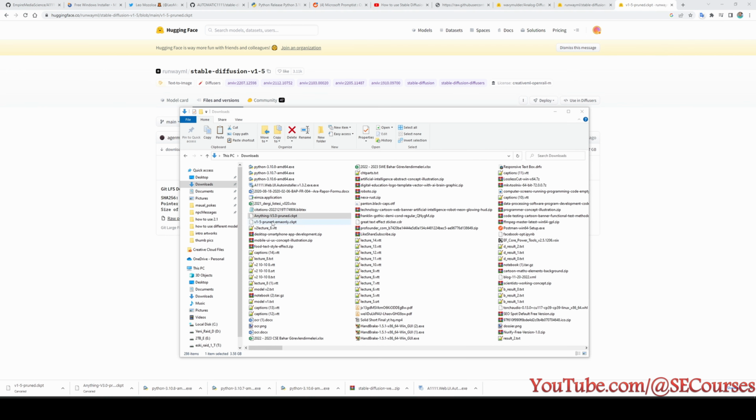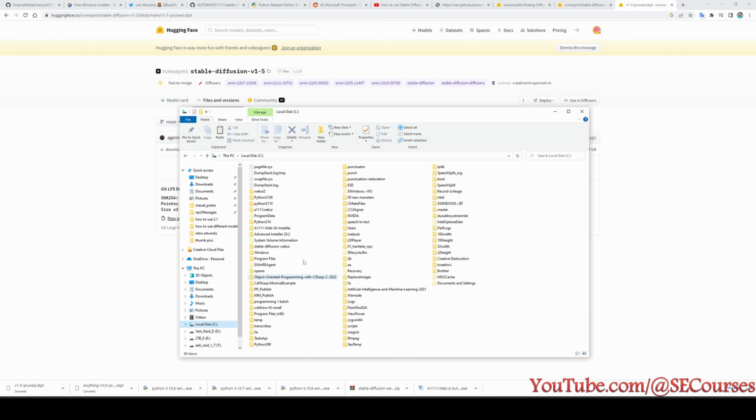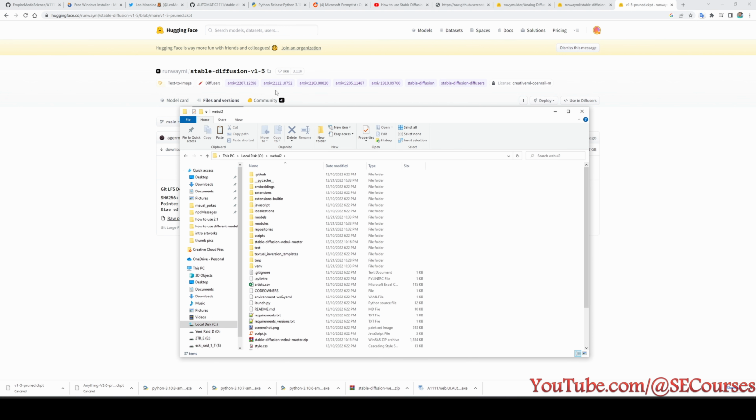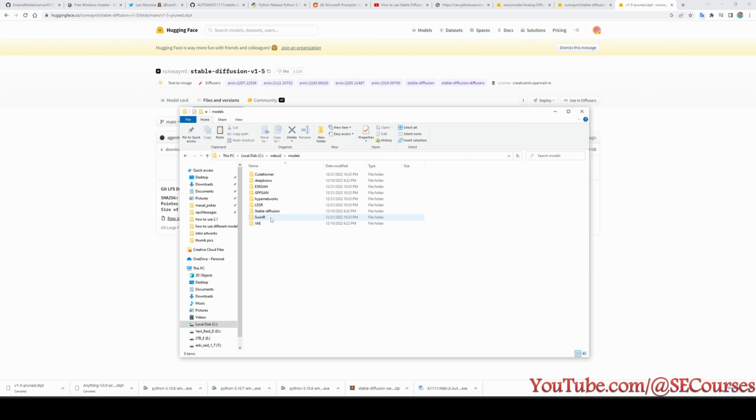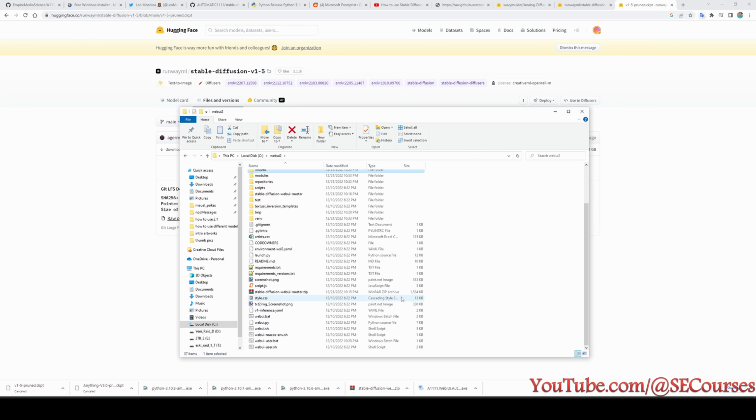Okay, once the download has been completed, go to your downloads folder, select the file, click cut, and then go back to the installation folder of the web UI. In here go to the models folder, and in here go to the Stable Diffusion folder. This is the place where you are going to put the models that you have downloaded. I am explaining everything in the other video that I have mentioned.